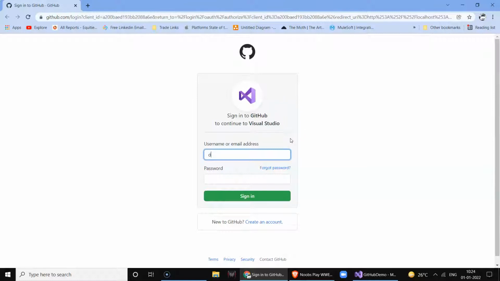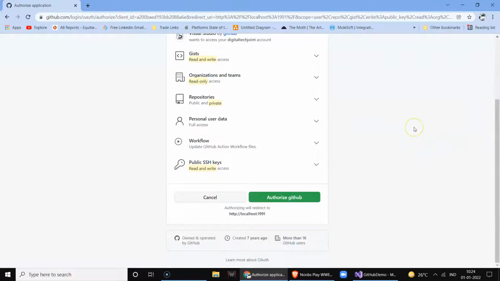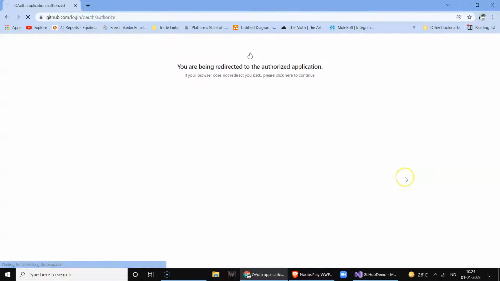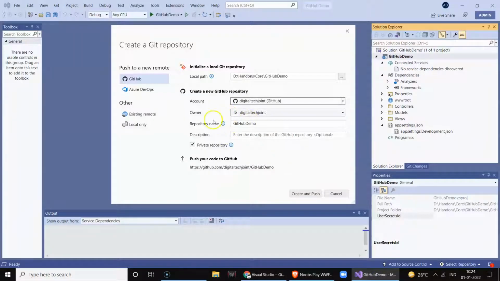So here I log in with my GitHub account. The moment I log in, it will ask for authorization of Visual Studio. I click Authorize GitHub. Once it is authorized, it says successfully, you can return back to Visual Studio. The moment I return to Visual Studio, I can see that now the owner is Digital Tech Join, and this is the GitHub name, and that is the project name.